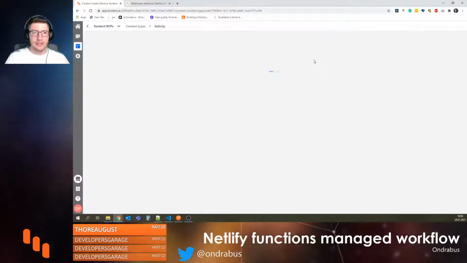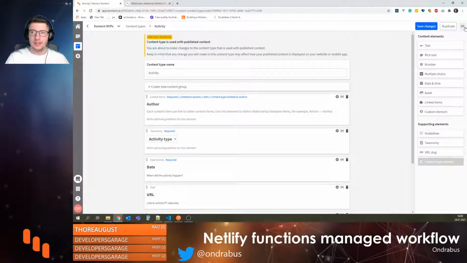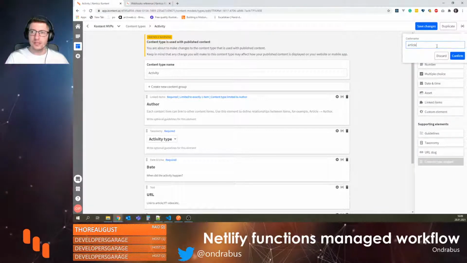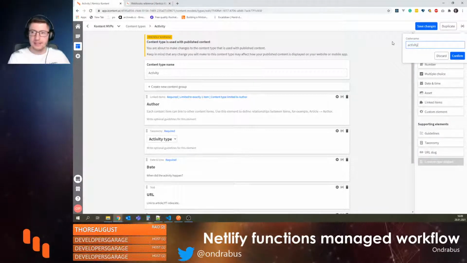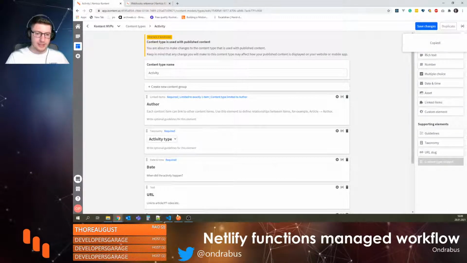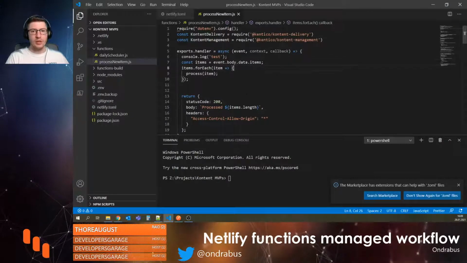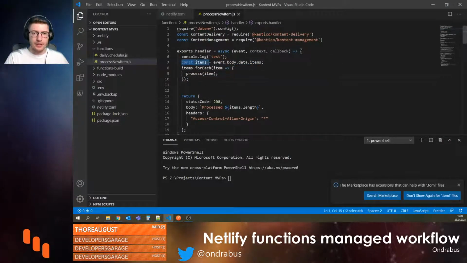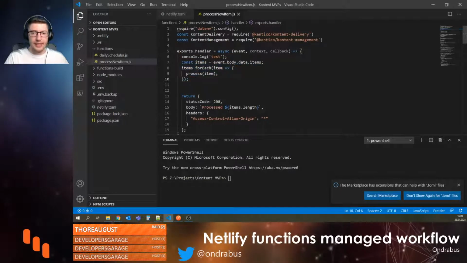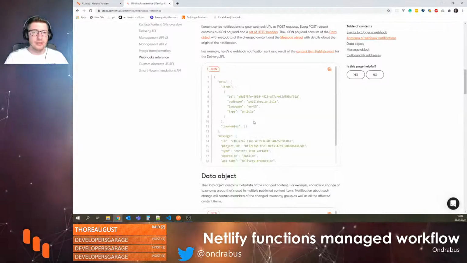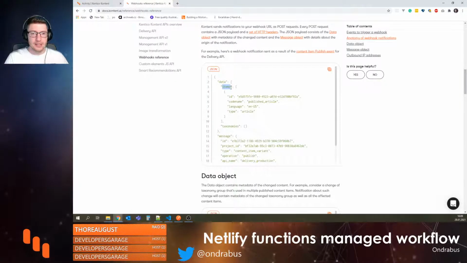We only want activity. So let's take a look at the codename. So codename is article. That's weird. Let's change it. This is going to be activity. Okay, so we're going to be only looking for codename activity. Now here, the only thing this handler does is it iterates over all the items. So data items, that's coming from the documentation, right? Data items. And every item from that list.